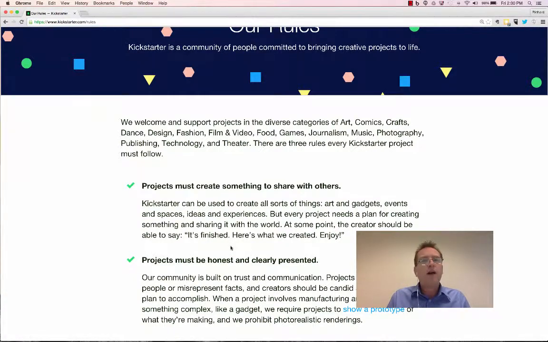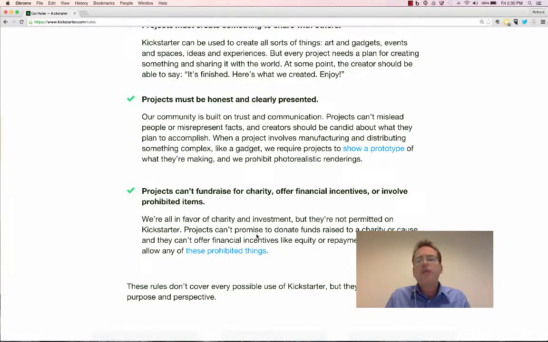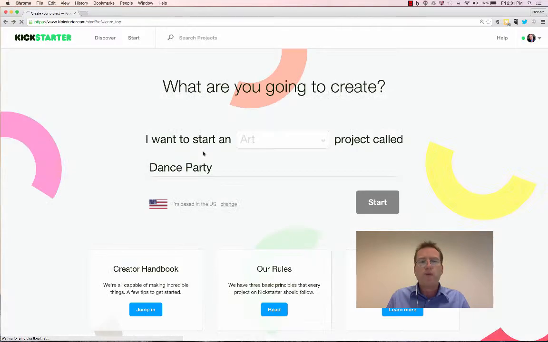It has to be open, honest, and clear what your project is. And you can't raise money for charities. Now this is interesting because charities can actually use Kickstarter to raise money for projects, but they can't use Kickstarter to raise money for the charity. There are also some things you can't do on Kickstarter, and rather than go into the details of that now, go back, click on it, and you'll see things like weapons, pharmaceuticals, and other things are highly regulated, can't be used on Kickstarter to raise money. Let's back up and go ahead and move forward.